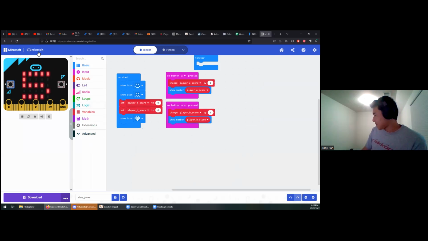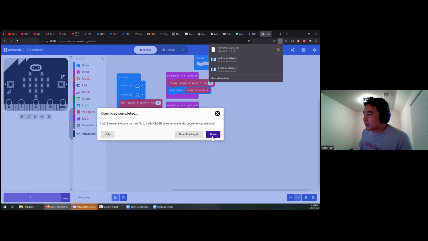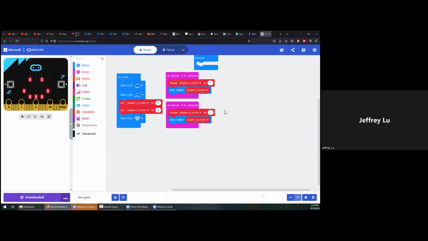Okay. Let's see. You can do this, download as file. And it will save your file somewhere. I think it's possible they may be using the set score block rather than the change score block if it's only showing one.